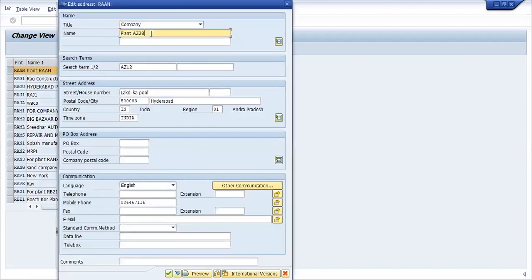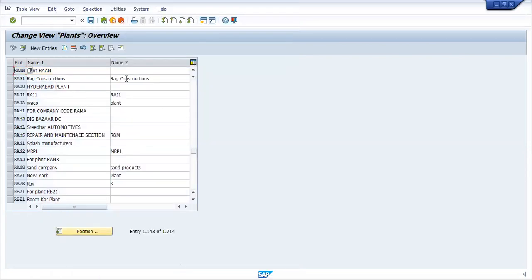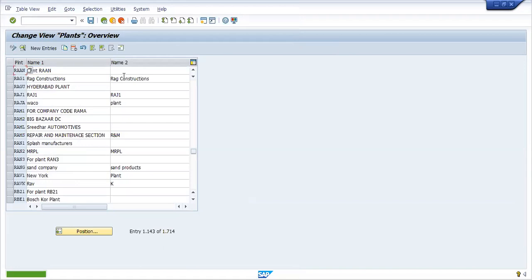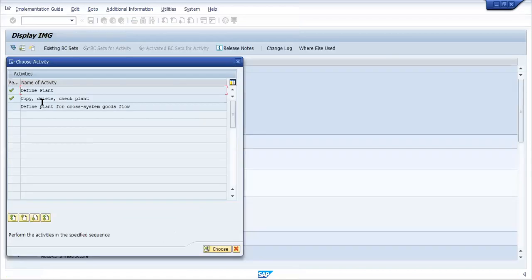The company's plant is which one? That is RAAN. Then copy this plant name and paste here, in the search item. Then you can use the same address or you can change this to a new address. I will use the same address. Then click on OK, enter. Then click on save, then continue. Now we copied the plant and defined the address for the new plant. Now close this one.